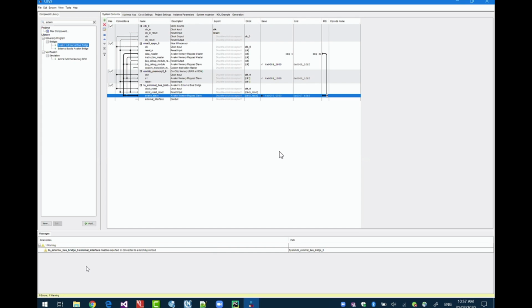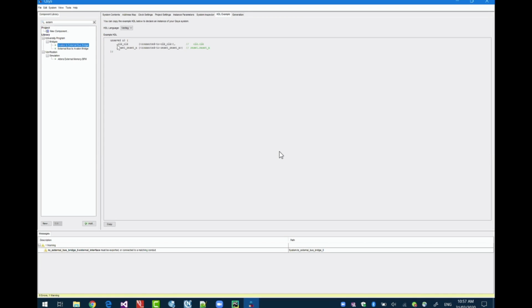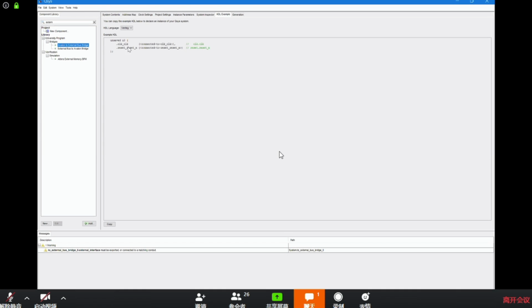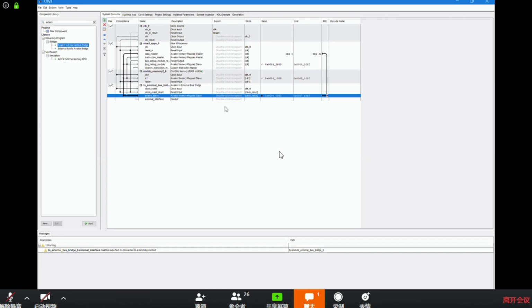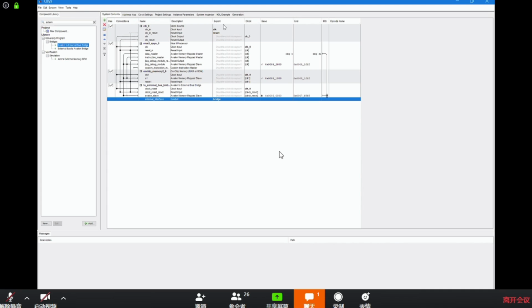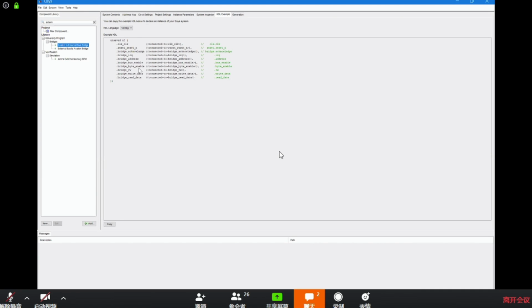And now there's this one warning left that is talking about this external interface must be exported or connected to a matching conduit. So that's what it's referring to, exporting of this. So if we don't export it, but we go to this HDL example tab, you see that the current ports exposed to the outside are just clock and reset. So to fix that, you have to export this and you have to give it the appropriate name. So bridge is the correct name. And now if we go back here, we see that all the bridge ports are also available to the outside of this module.